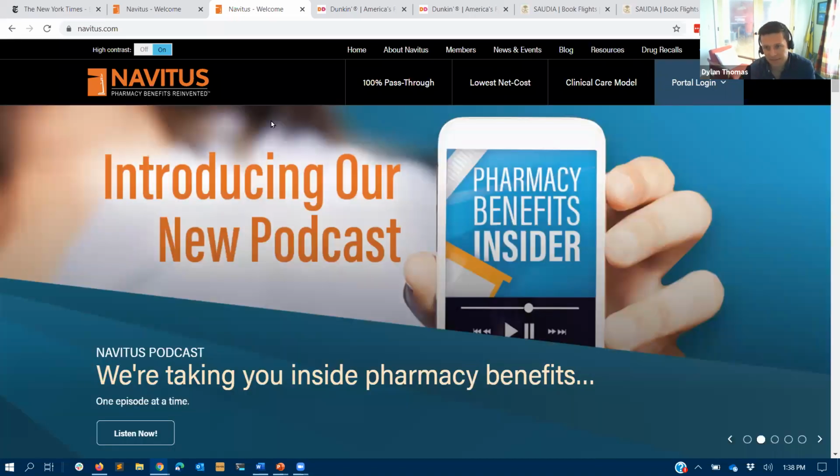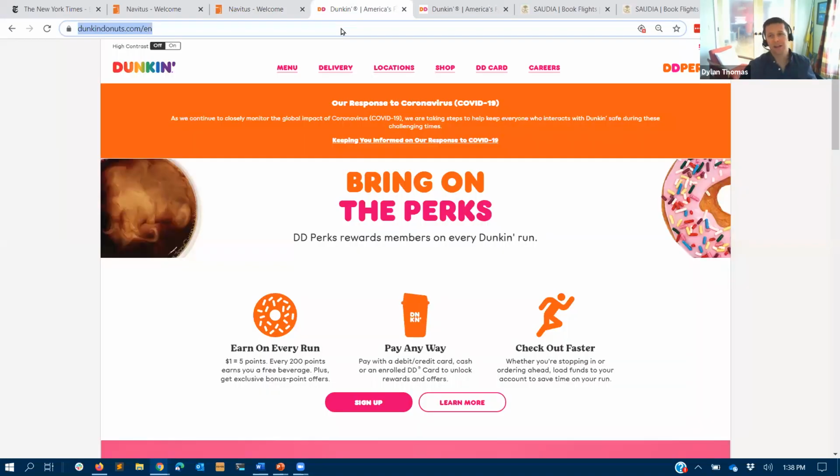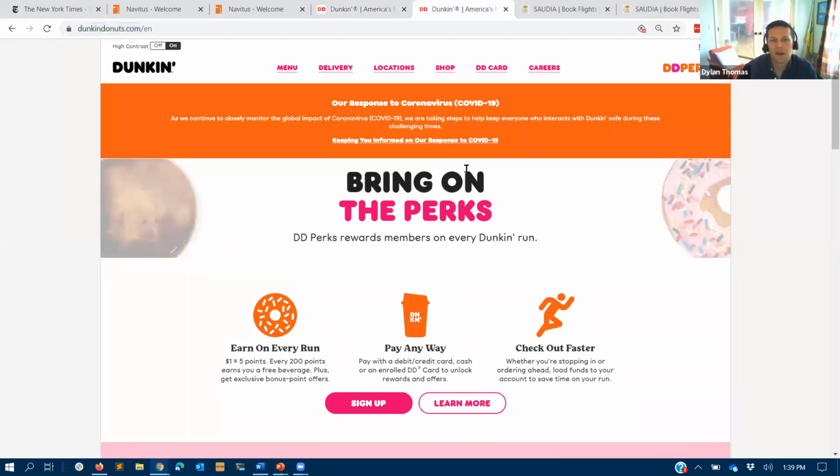On the flip side, you have Dunkin' Donuts, which I love this example. One, because I love donuts, and two, because it's a really subtle change. If you look at this, the site's pretty contrasty, seems really bright and bold, but they have some problems with their orange and with their light pink. So if you hit high contrast, it makes some very subtle changes.